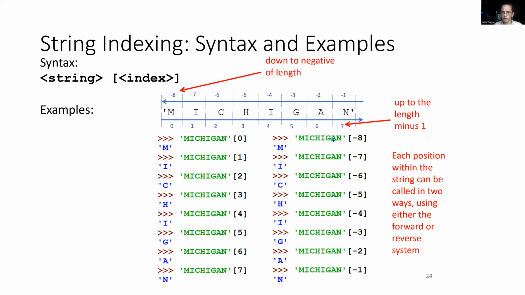Now I can also index it backwards, and so I've actually matched this up. So M is also the -8, and so on. We can see that we can then work our way from -8 down to the -1. So again, the forward indices run up to the length of the string -1, and then we go from -1 down to negative the length of the string. And that has to do with the fact that we have that 0 that doesn't have a sign.